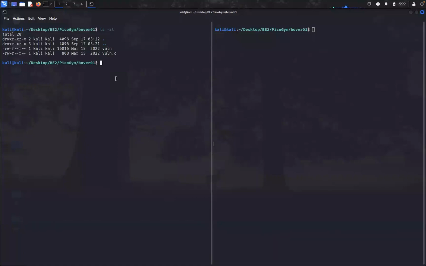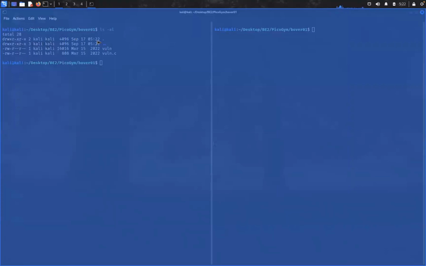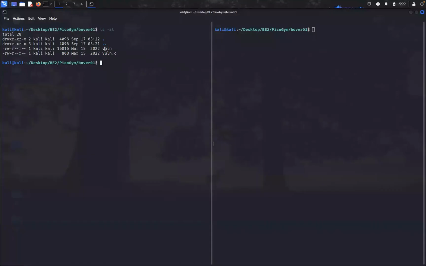I'll do ls -al. You can see there are some hidden directories, which is quite normal in Linux. And then there's a vuln file and a vuln.c file. Both have read and write permissions for Kali, that is my root user, and the group and the others only read permissions. That's all right. And these are not directories, these are files. So one, of course, is a C program.